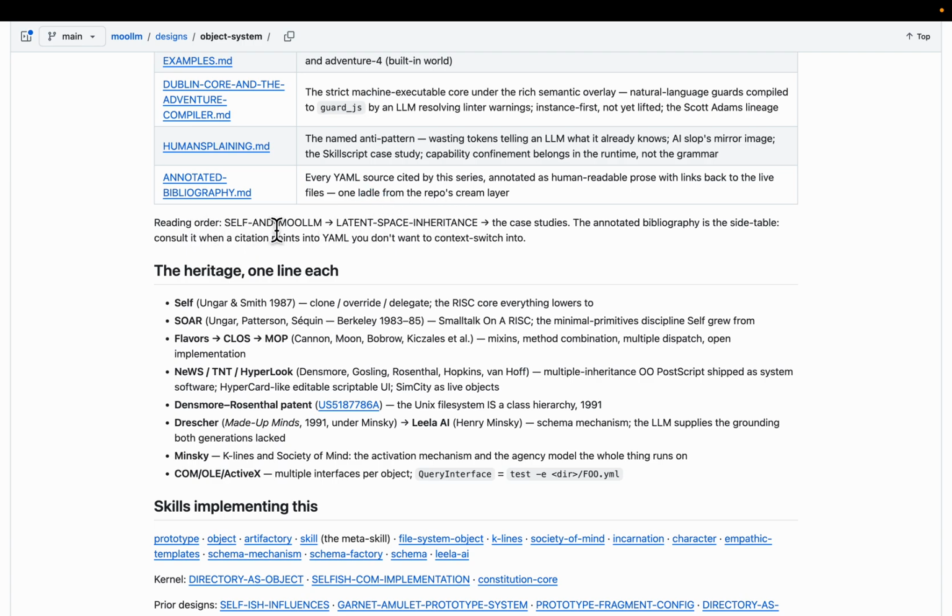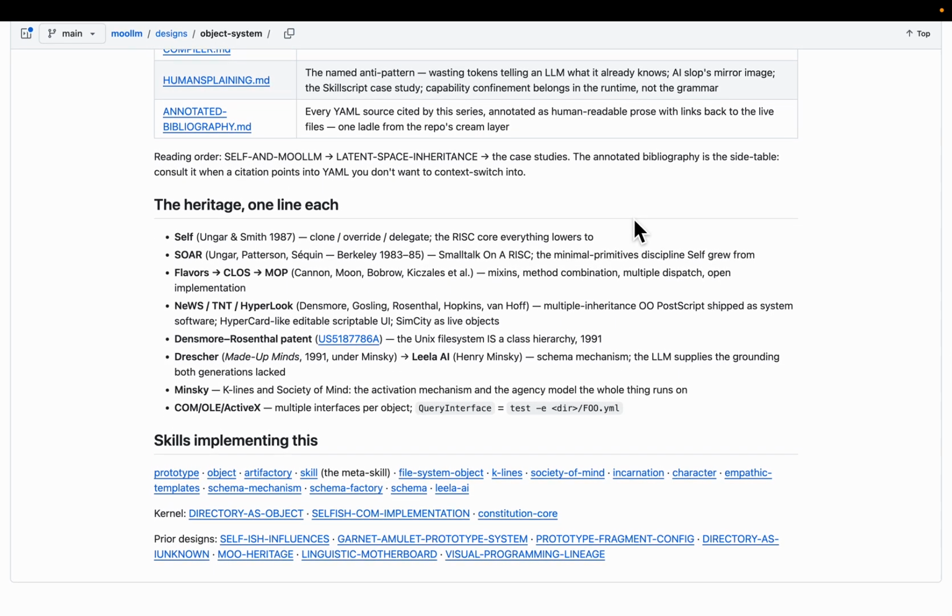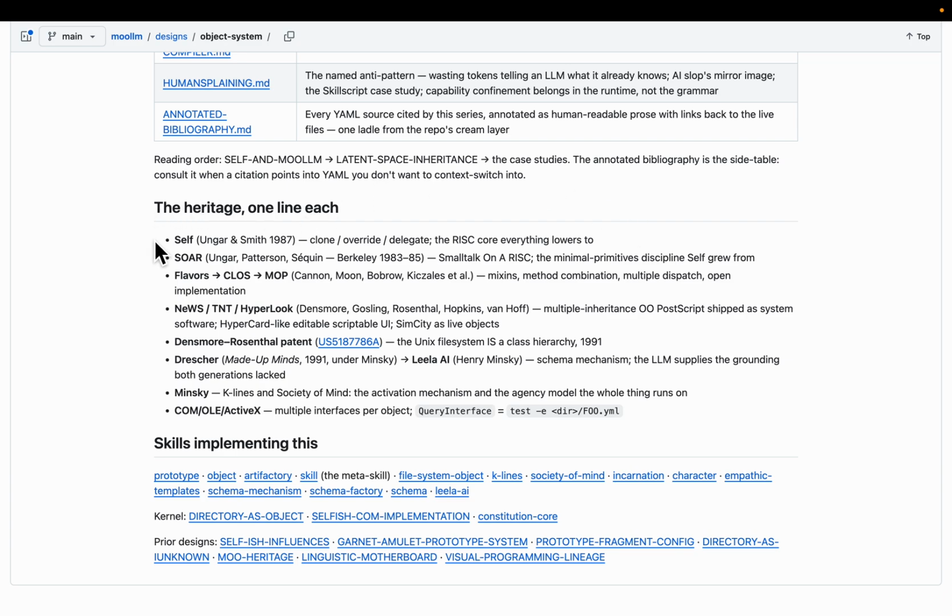But okay, reading order. First read about Self and MOOLM, latent space inheritance, the case studies, the annotated bibliographies, the cite table. Consult it when a citation points into YAML and you don't want to context switch. So the heritage, one line each. Self, Ungar and Smith, 1987: clone, override, delegate is the RISC core that everything lowers to. SOAR, Smalltalk and a RISC: Ungar, Patterson, Séquin, Berkeley, 83 to 85. Smalltalk and a RISC: the minimal primitive discipline Self grew from.